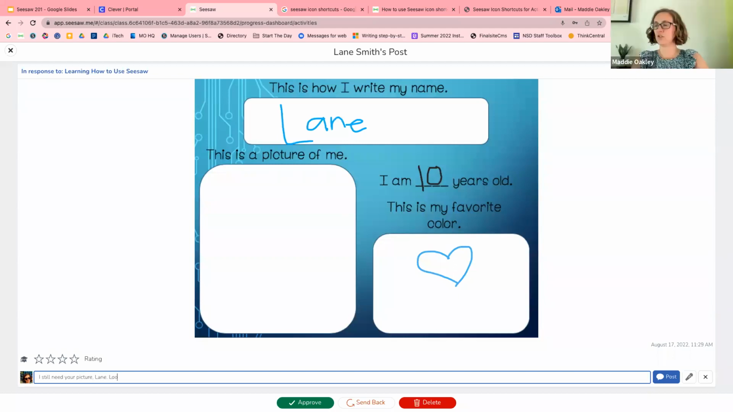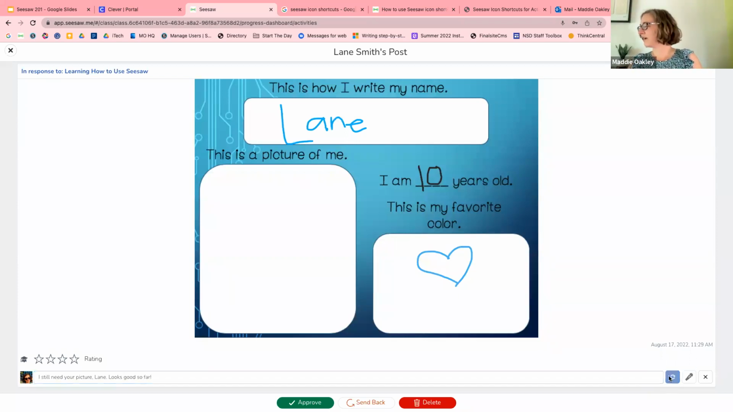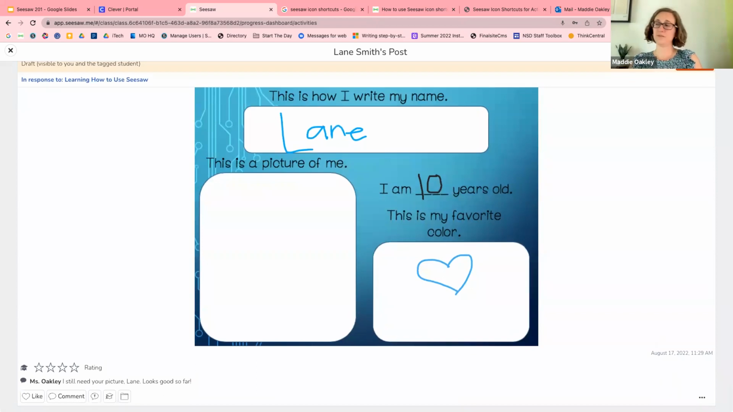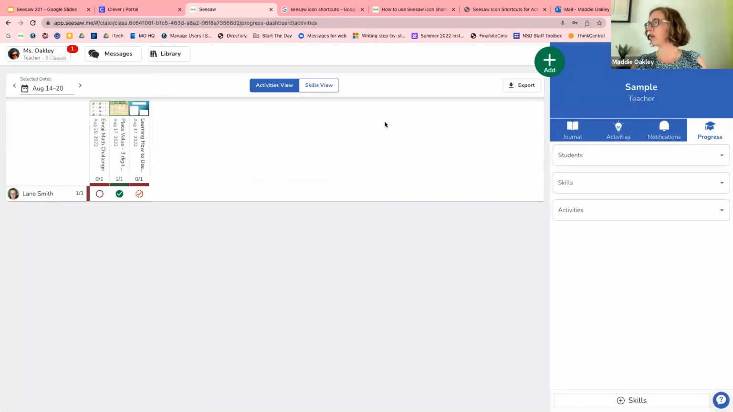Looks good so far. I'm going to post that, and then I'm going to send it back. Say, sorry, it's not ready. I'm sending it back to you. Okay, so now the status has changed to, oh, let's go back, this little draft icon.